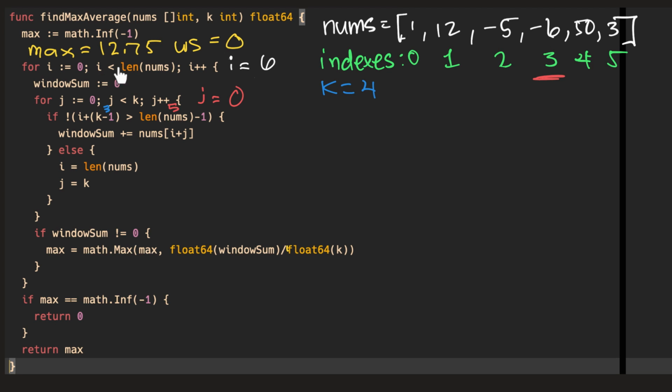And this for loop is only going to run if i is less than the length of nums. So this for loop will be done. And also we're going to set j equal to k. j is currently 0. We're going to change it to 4. And this inner for loop is only going to run while j is less than k, while j is less than 4, but j is currently equal to 4. So this inner for loop will terminate as well.